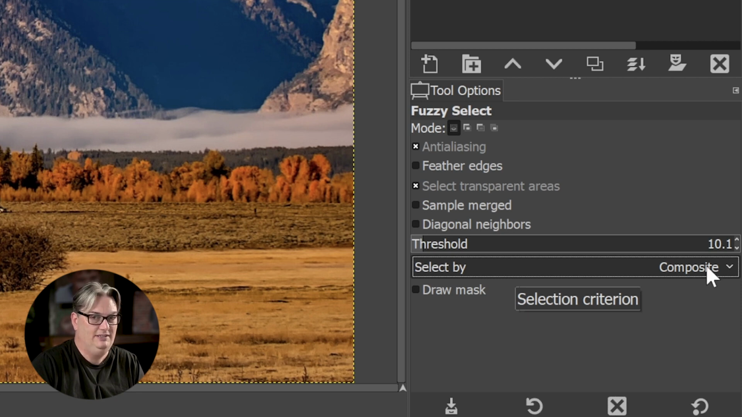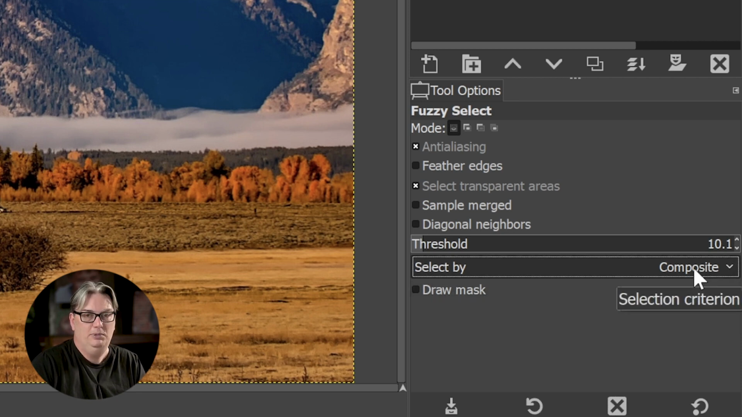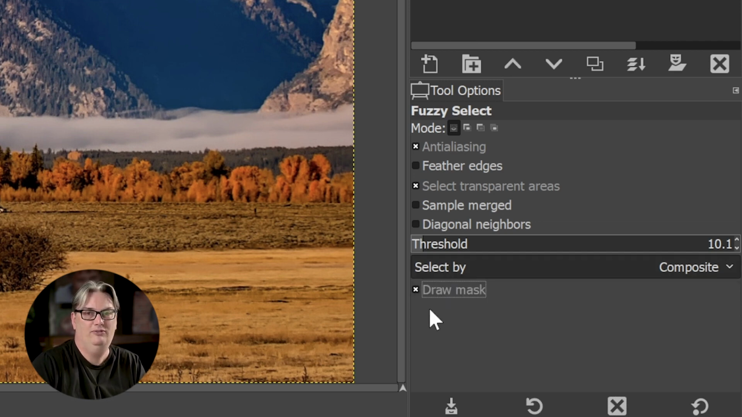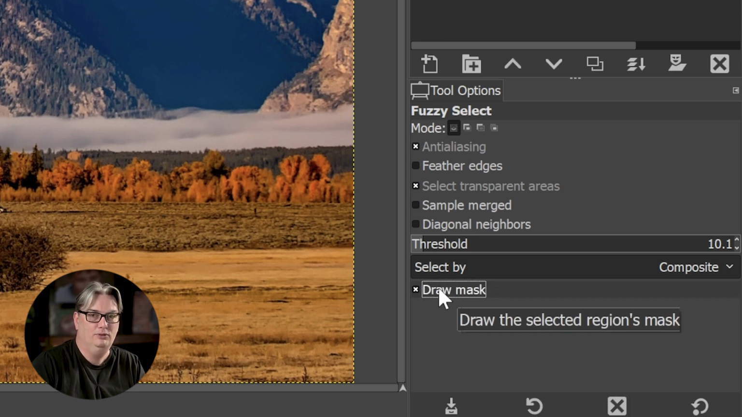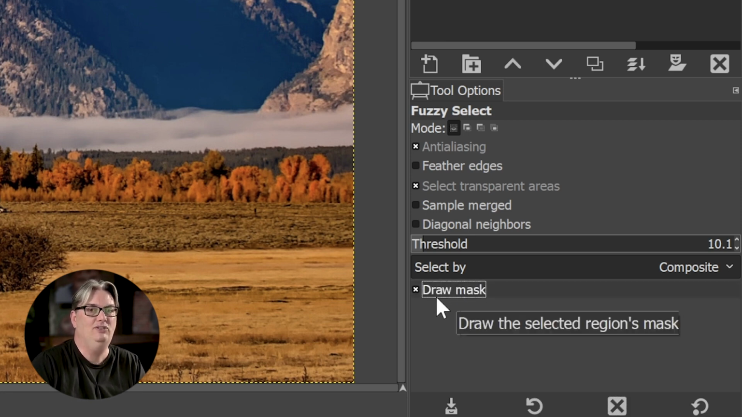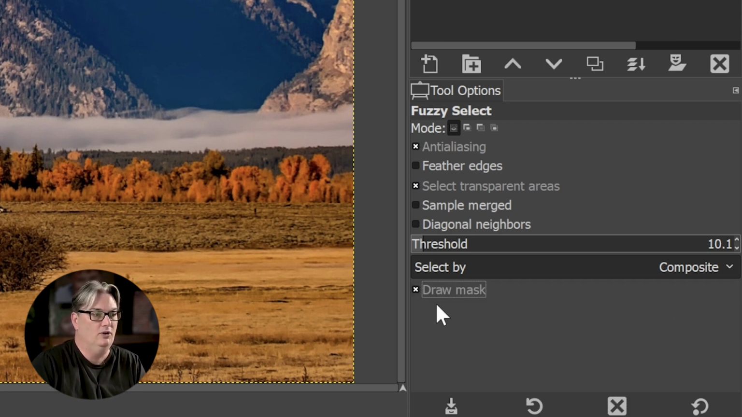And once I show you the secret tip for using this particular tool, you'll see why you don't need to use any one of these specific color channels. Now, when it comes to Draw Mask, I like to have that turned on because it's going to provide a color overlay that represents the pixels being selected. And it's easier to see the overlay versus those little dancing ants that occur once you make your selection.